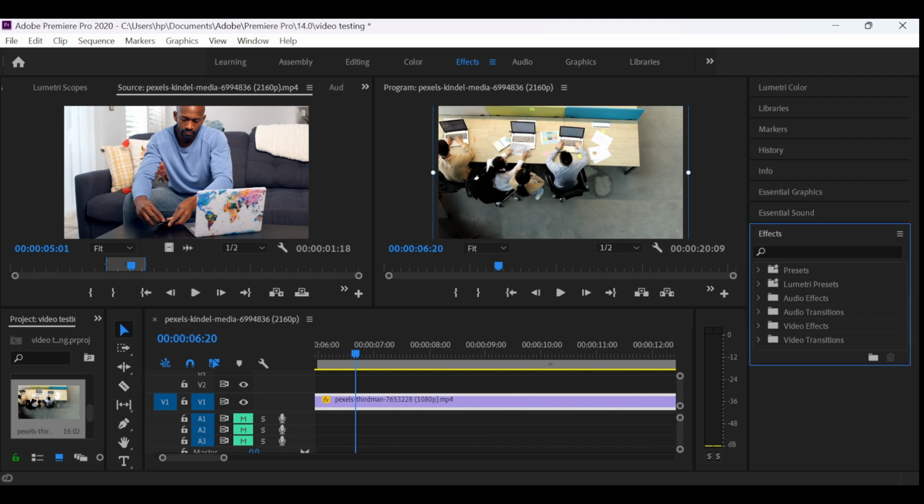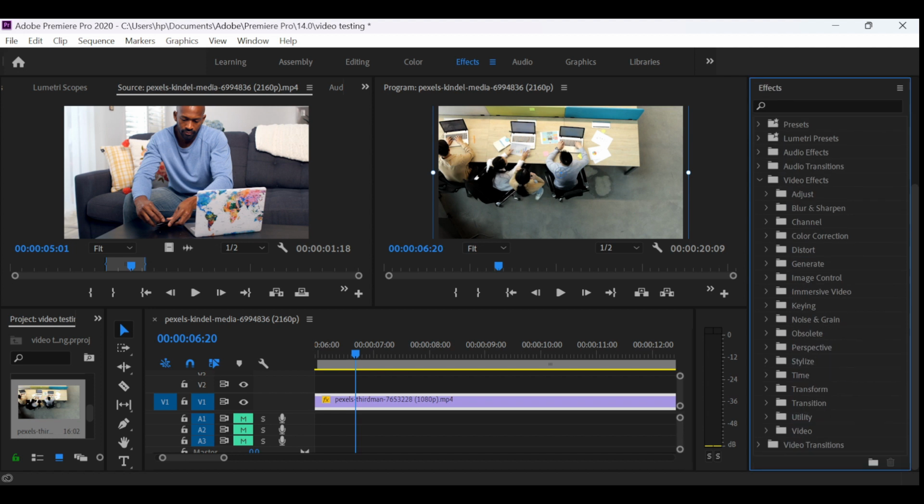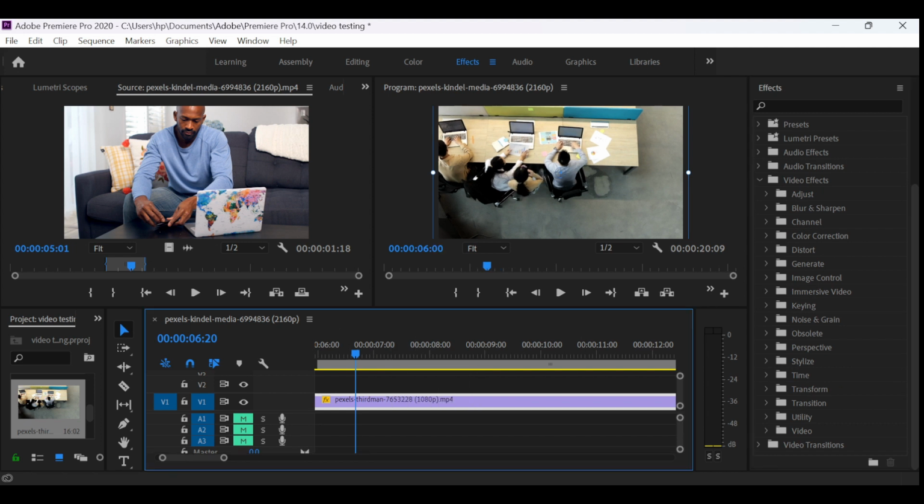Then for the effects, you just take effects. You can just come and take video effects and actually put. There are a lot of effects, guys. Even we have the keying, we have the noise and gain, perspective. Look, a lot of ways you can actually play with this if you take your time. So this is just more like a brief basic class.